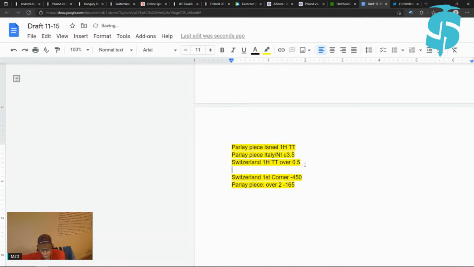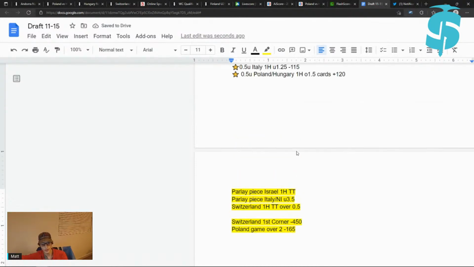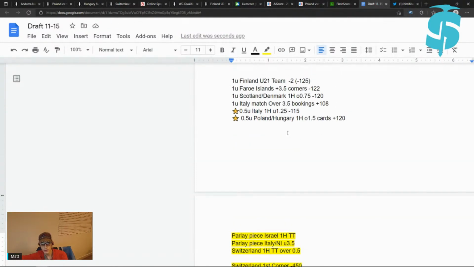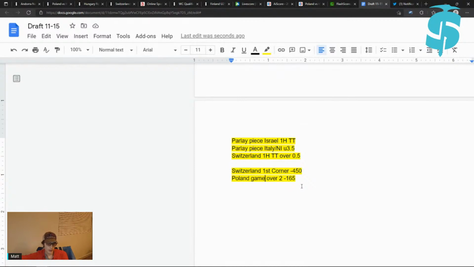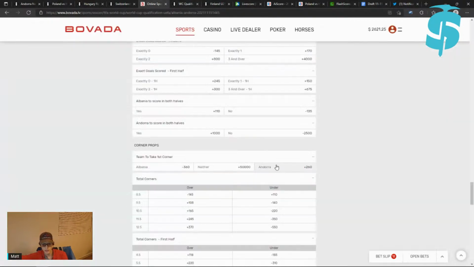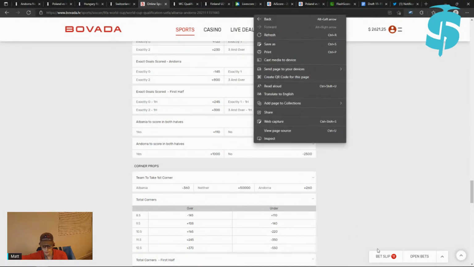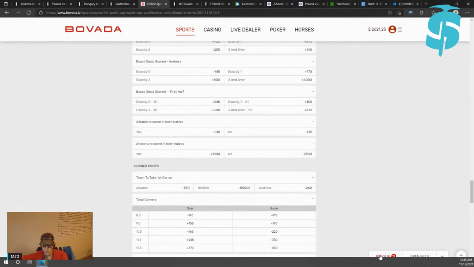Let's see here. I almost just really want to play Poland, both teams to score because it's plus money. But I don't want to play for 1 unit and then have 1 unit on this parlay as well. Let's see what our prices are. See what we can get these at.